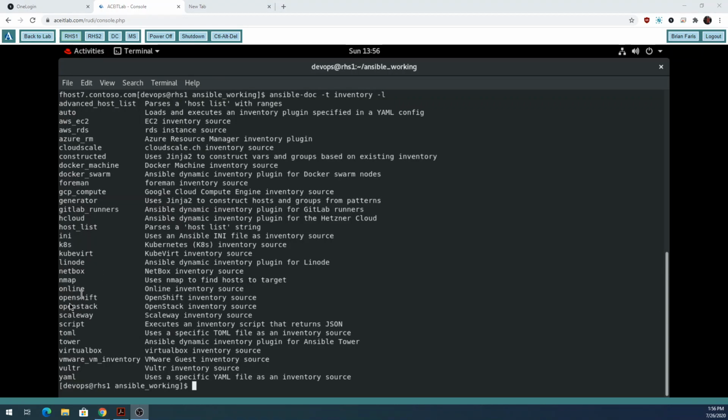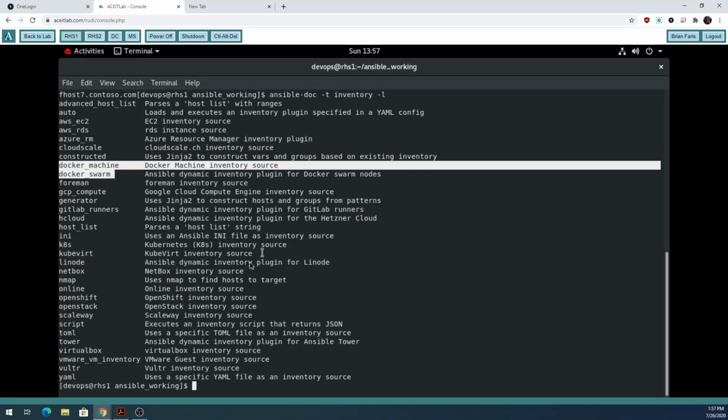You can have it do OpenStack, OpenShift. You can even use Nmap to go out and query all the machines. You can go to AWS or Azure. You can do Docker machines or Docker Swarm. But the one we're going to use is made by a third party and it'll query Active Directory, LDAP. So what we're going to do is set that up right now.